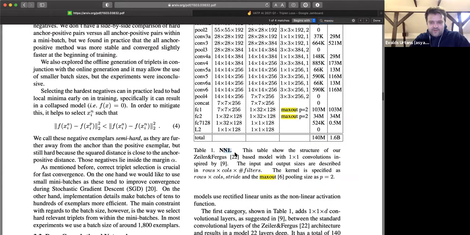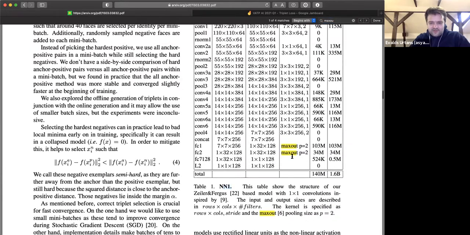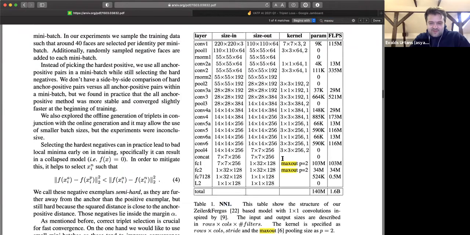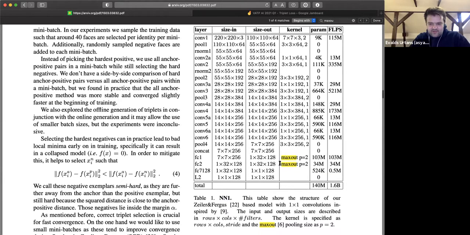So NN1 uses maxout functions. That's interesting. I think we have not yet covered maxout, but this is an interesting hack. So I'll try to find some reference with regard to maxout, and we could actually add maxout to our model.